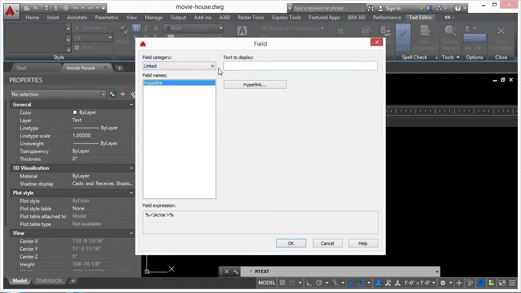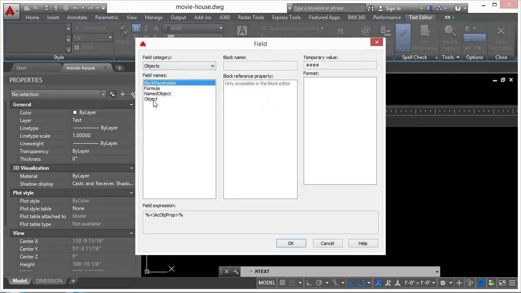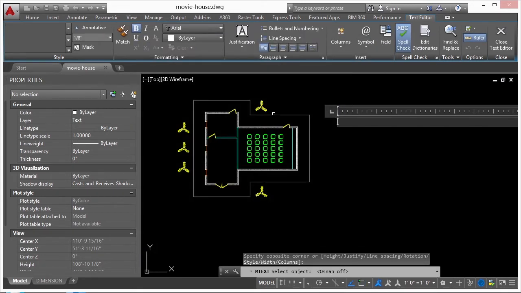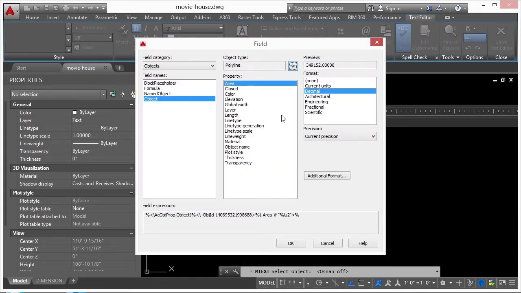Now the link, I can display a hyperlink here, or objects, which is one that I use very often. And if I click on the object, and this is the one we want right now, click on the object. This is to get information from an object inside your file, something you've drawn. So I select the object category, and I come up here to this little target button. I click it, and I find the object I want. In this case, it's this polygon. I select it, and then here are all the different options of information that I can display. I want to display the area.